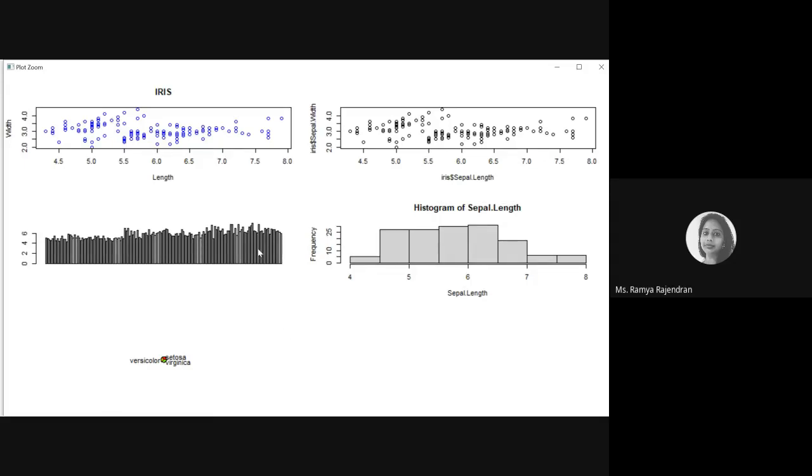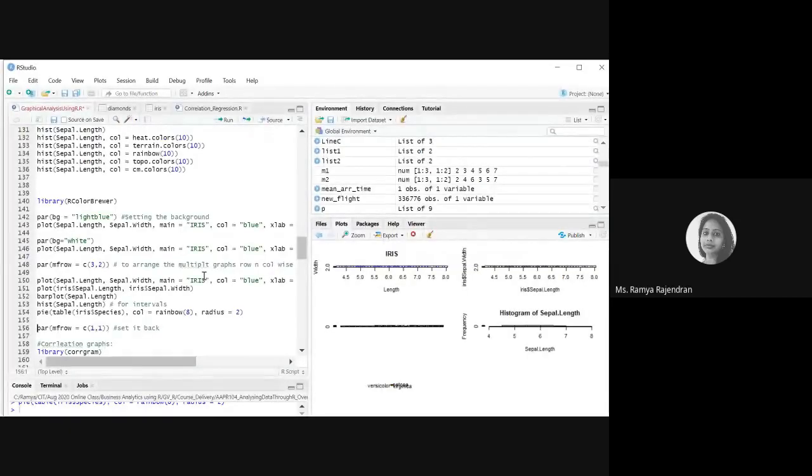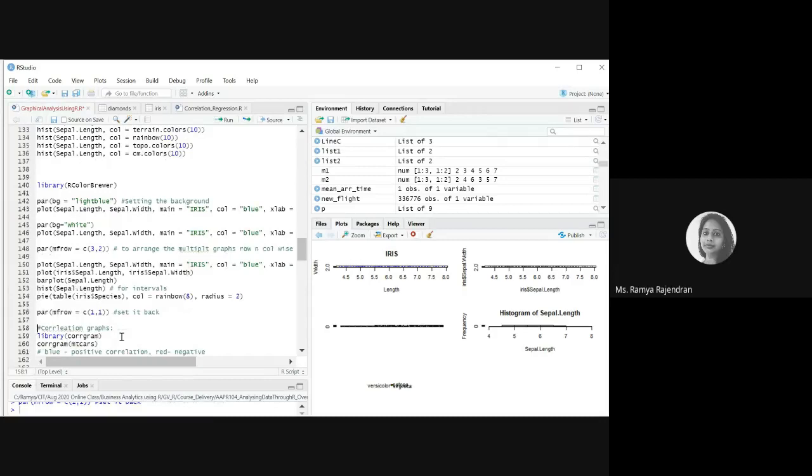Okay, so these are the graphs that we have already seen. I'm just showing how we can arrange them. Mostly this setup is used when they're trying to publish the graphs. To set it back, you just have to say mfrow equal to c of 1, 1. I'm setting this back.